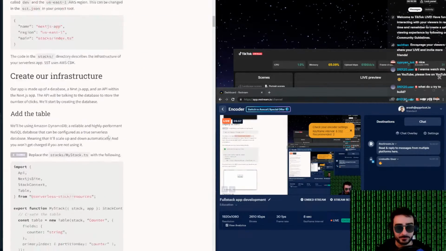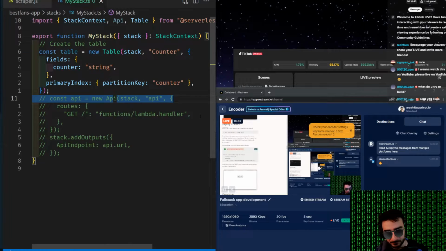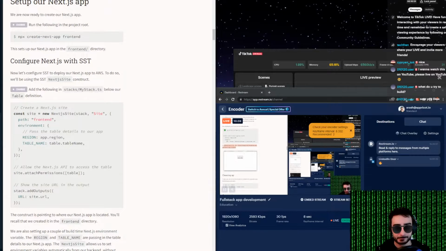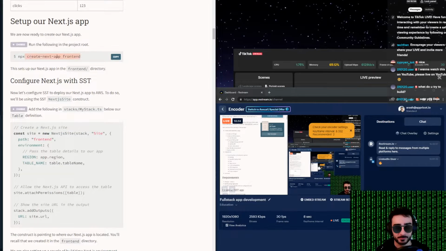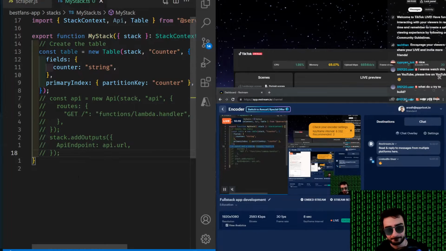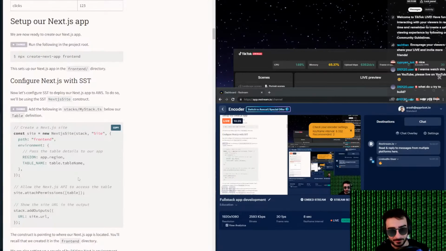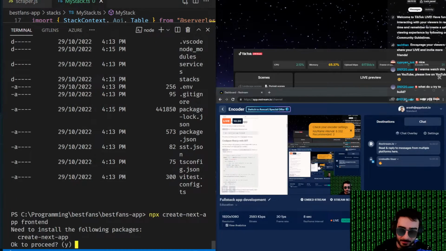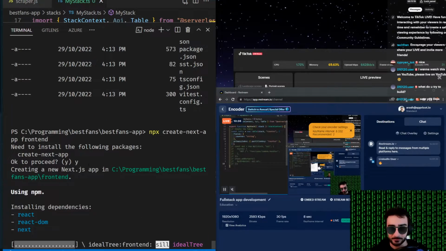Whoops. Where were we? Created the table. I'm just going to follow their tutorial, then we'll modify it later. I'll leave this commented out. Alright, create the front end. Wait, inside it? Yeah. Okay, so inside the SST project, we create the app. And we need to install create next app, that's fine.